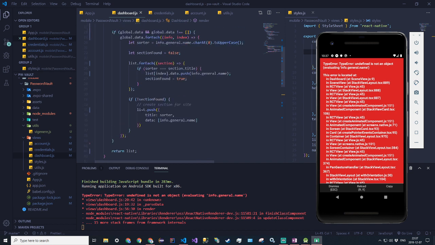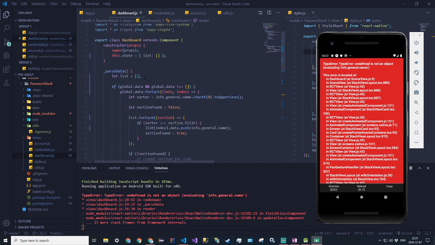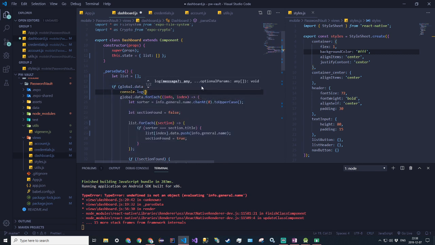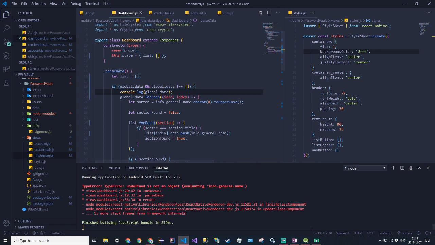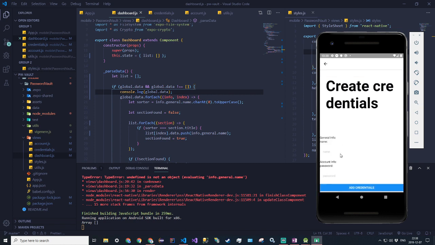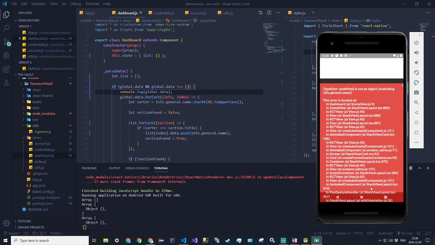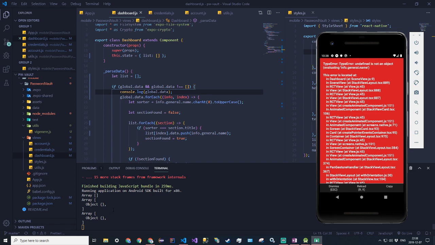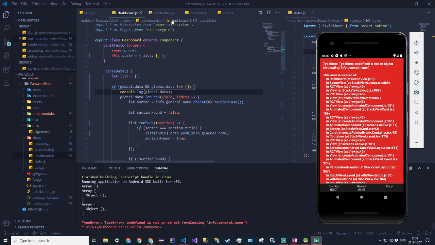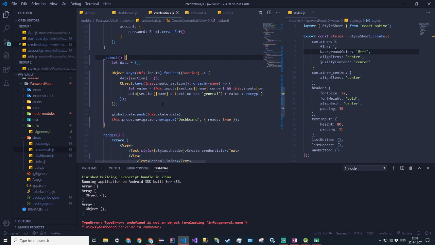1932. Let me just go ahead and print out global.data, just so I know what I'm looking at. What the hell? It didn't push it? Oh, that was good. Oh, because in credentials.js, I'm pushing this .state.data, but I just made it data instead of this .state.data. So that's another problem.